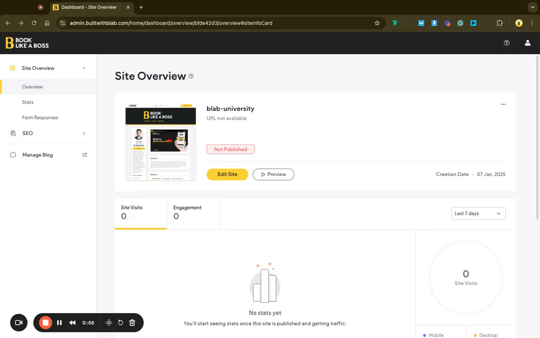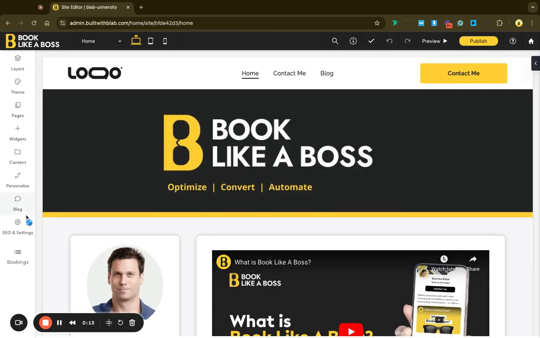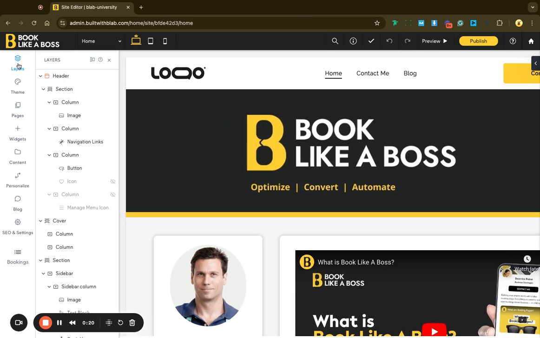In this video, we're going to be covering the layer functionality. To begin, we're going to click Edit Site, and this will log us into the Book Like a Boss website editor. On the left bar, where you see all of the icons, at the very top, you see Layers. Layers allow you to hide or show different elements of your page and on different device types.